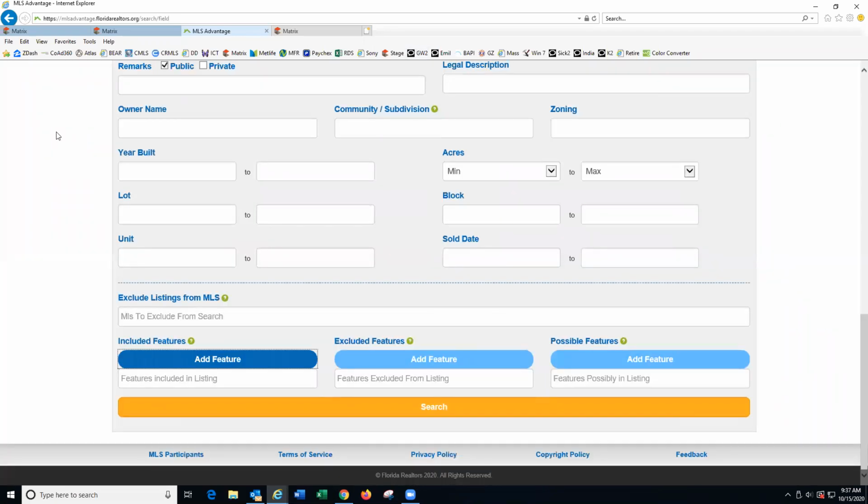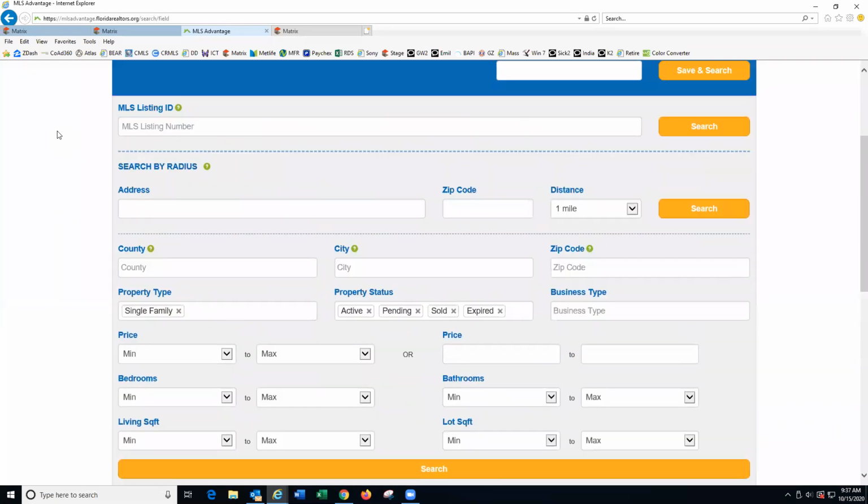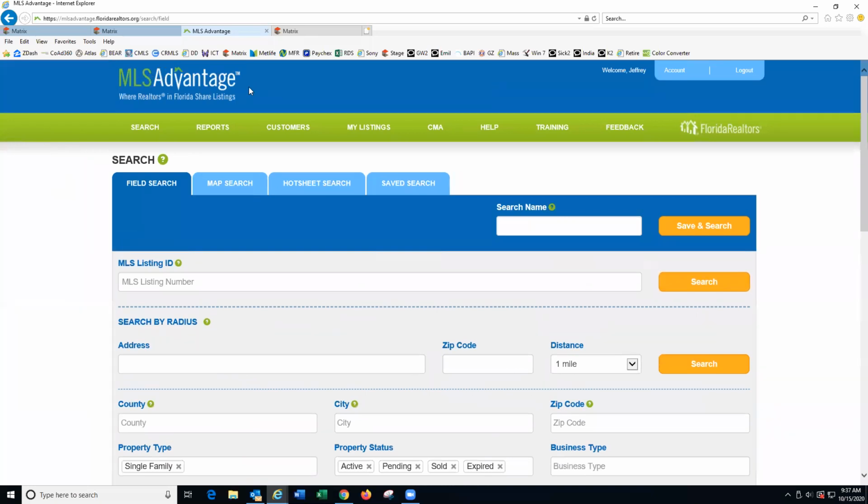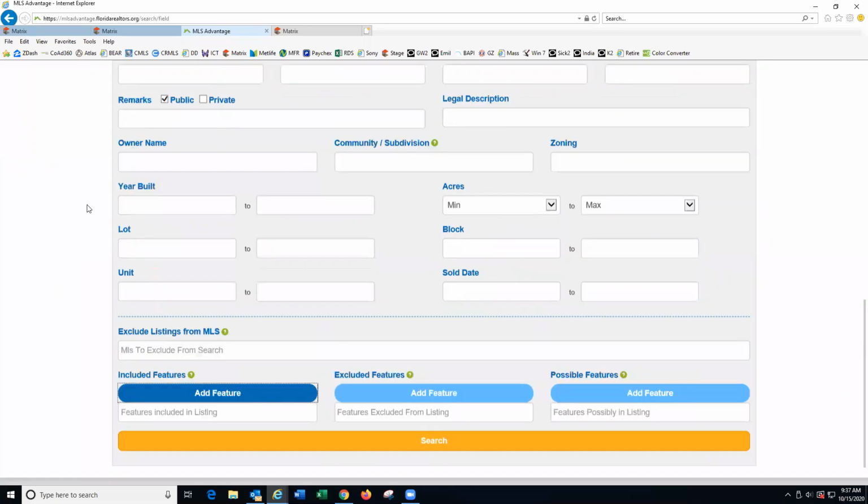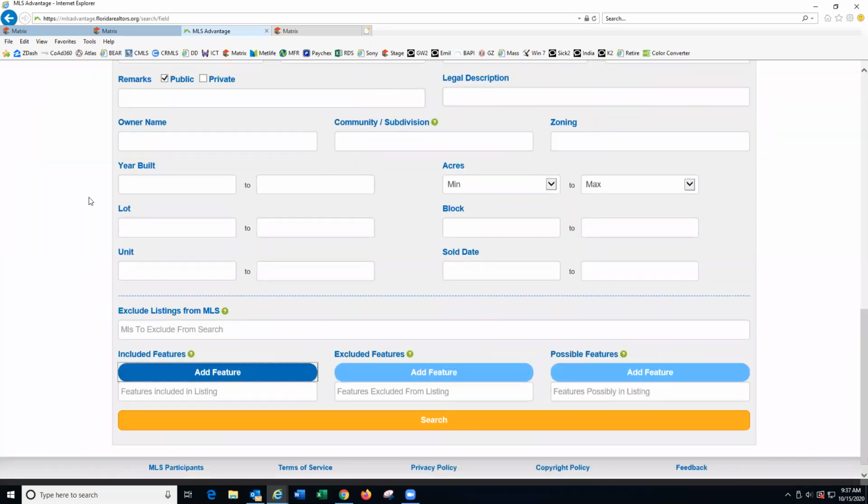And that's why when you're going into advanced searches under MLS Advantage, I recommend calling the Florida Realtors because they know the ins and outs of it. Like I say, I know enough to be dangerous in here. I can get you started, but there's so much information. They know exactly where it is and what you need to do.